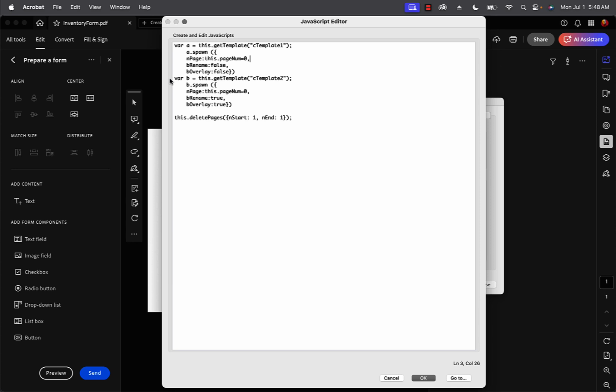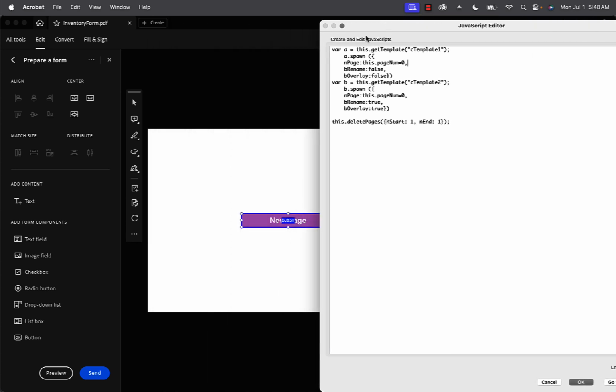Now the second script here is getting the template 2, which is the bottom half of my document, and I'll show that to you momentarily. And I'm going to spawn this page, and I'm also going to set this page number as 0. And I want to rename the fields, and I also want to overlay this document on top of the other one. And at the very end here, I'm going to delete the page, and the page I'm going to delete is this one in the background, so we won't need this anymore.